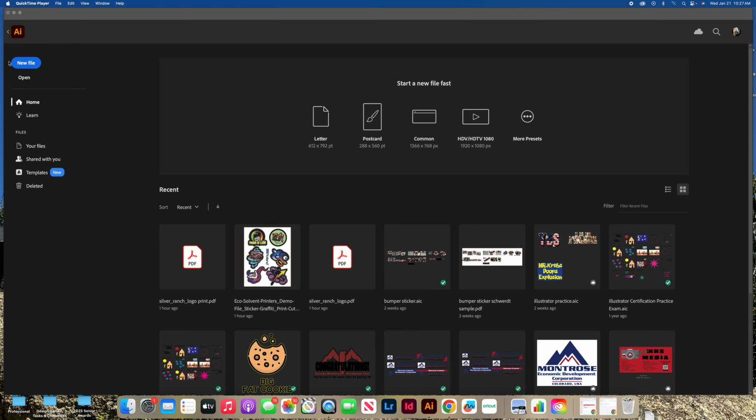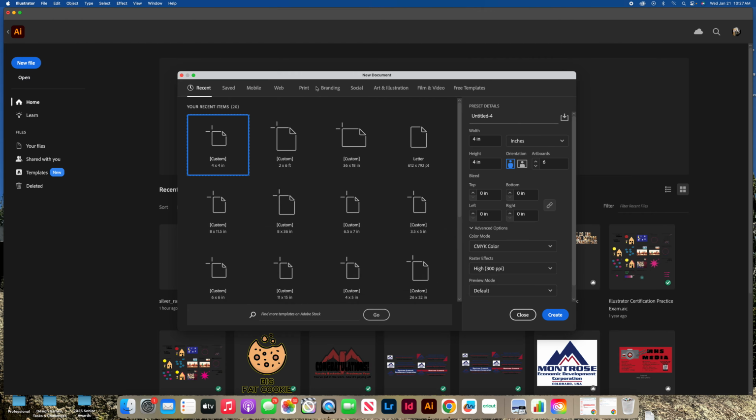And to create a new file, you're going to go to the top left here and you're going to click on new file or create file or create new. It'll say one of those things depending on your version. So I'm going to click new file. And when I click new file, a dialog box opens up.